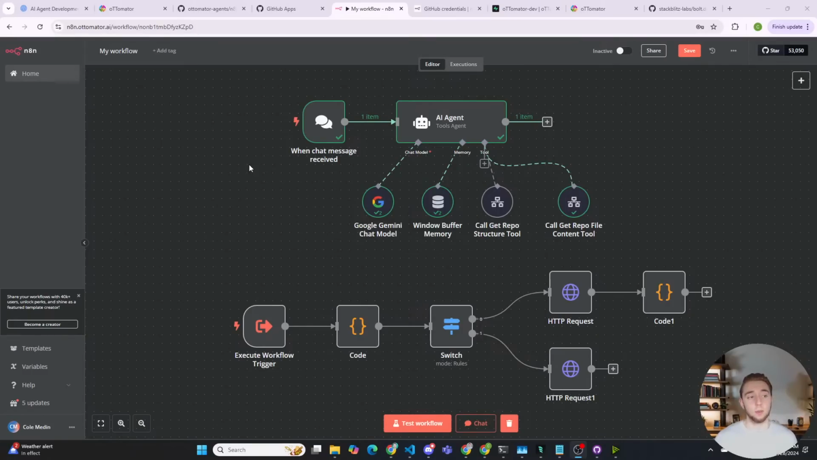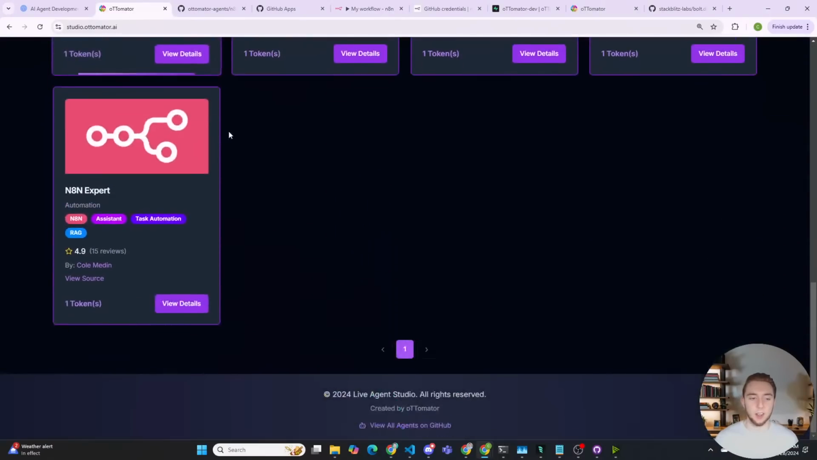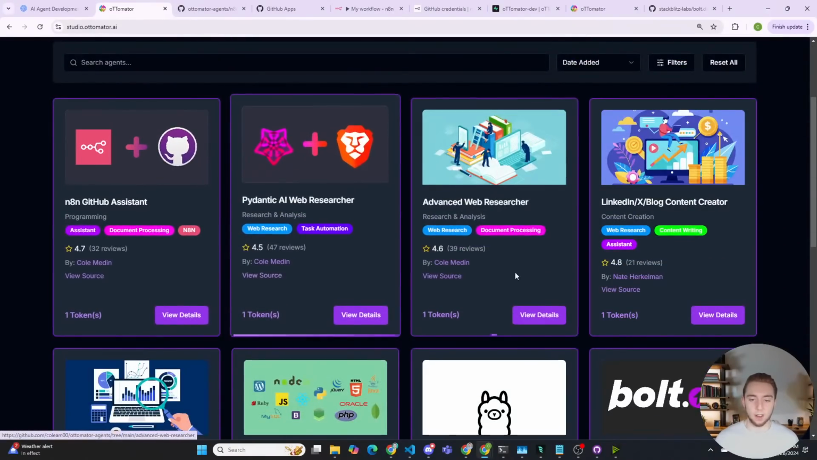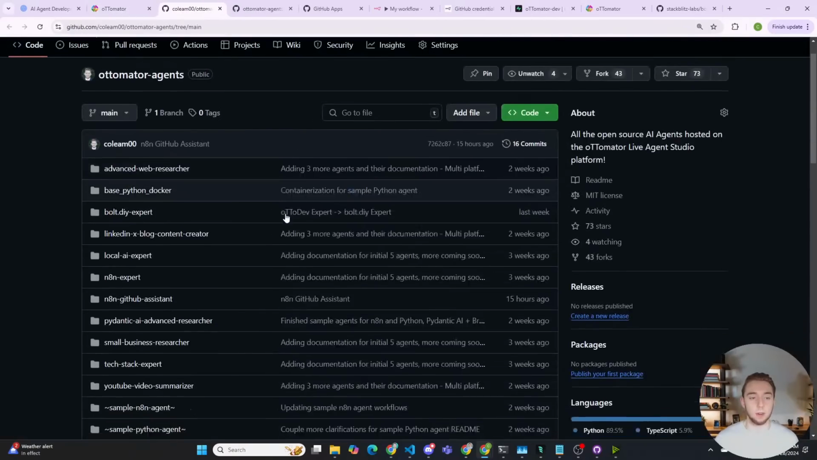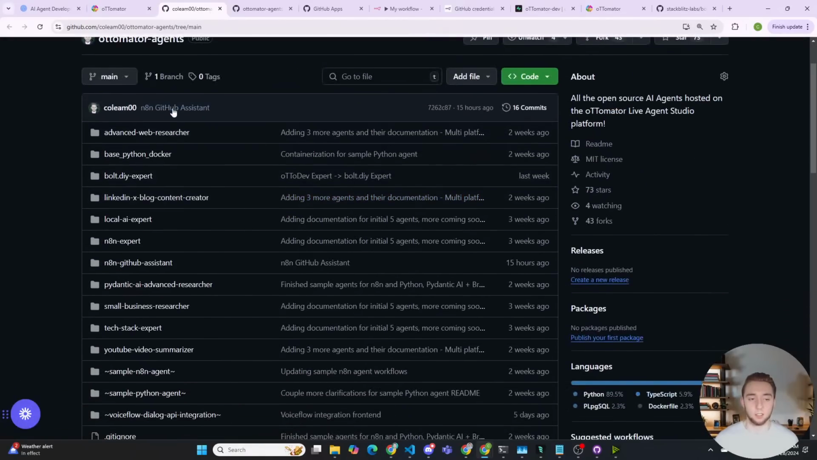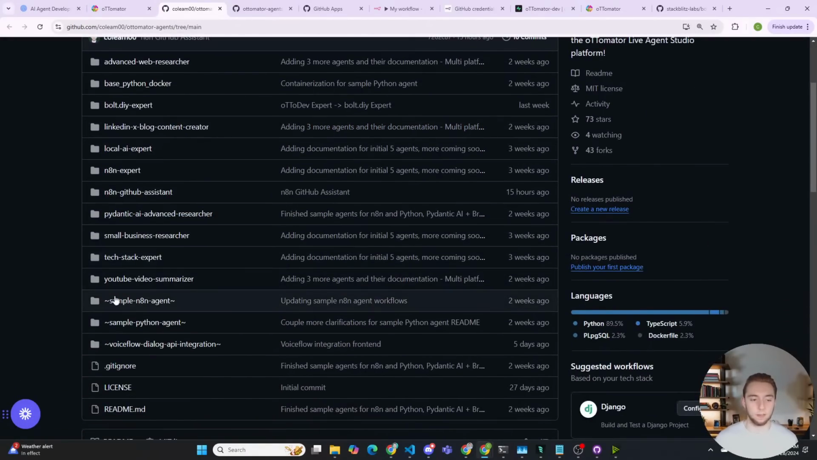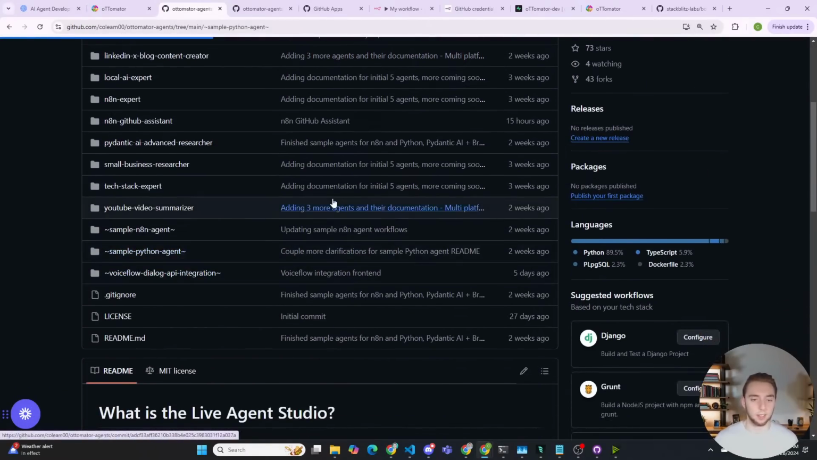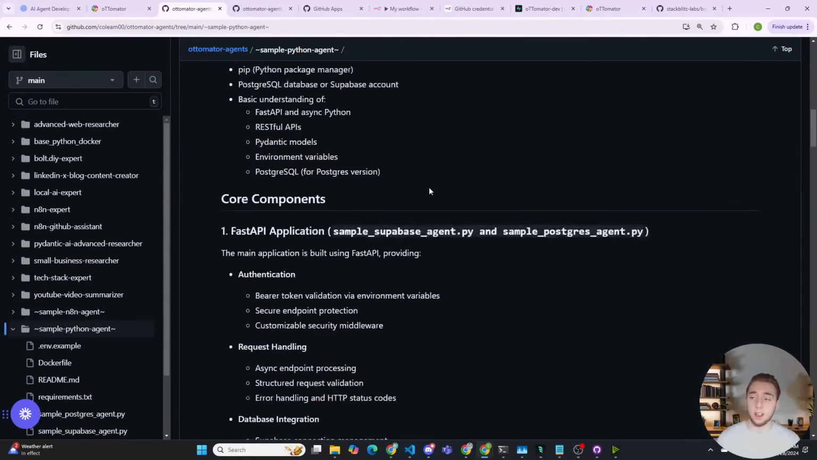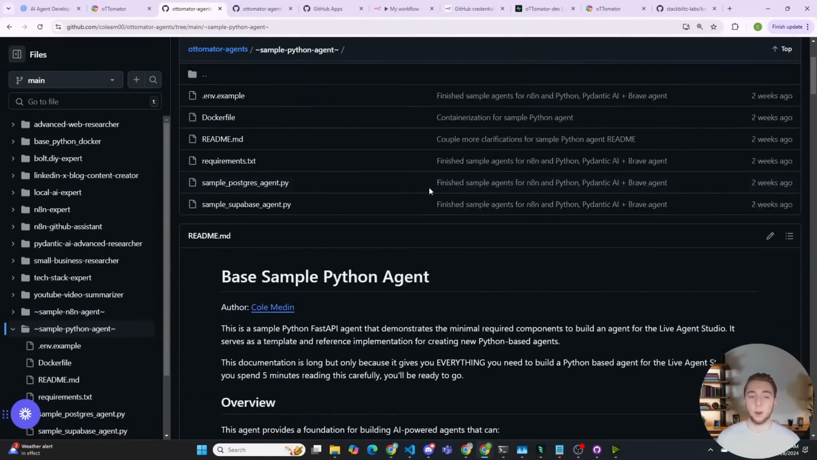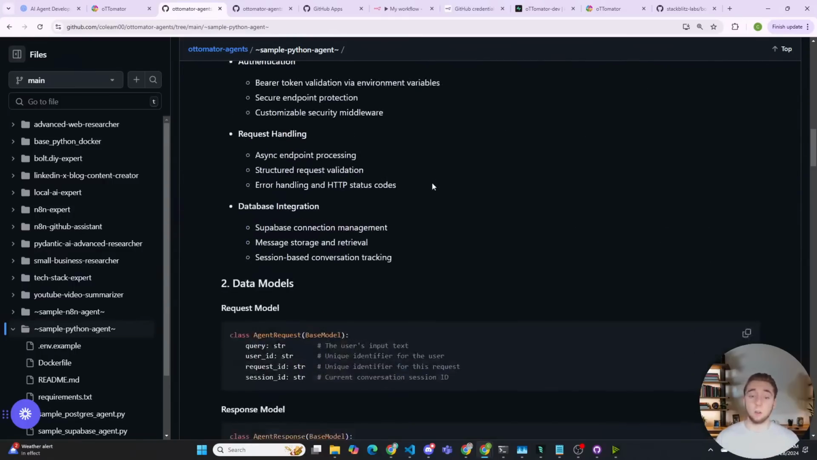Are the agents in your studio available on your GitHub? Yes, they are. So going back to the Live Agent Studio, you can click on View Source for any of these agents. And you can also click on this link in the footer here, which is going to bring you to the GitHub repo. All of the agents that you see on the studio are open source and available here. And so I can click on, like, sample Python agent and then boom. And there's also super extensive documentation as well.